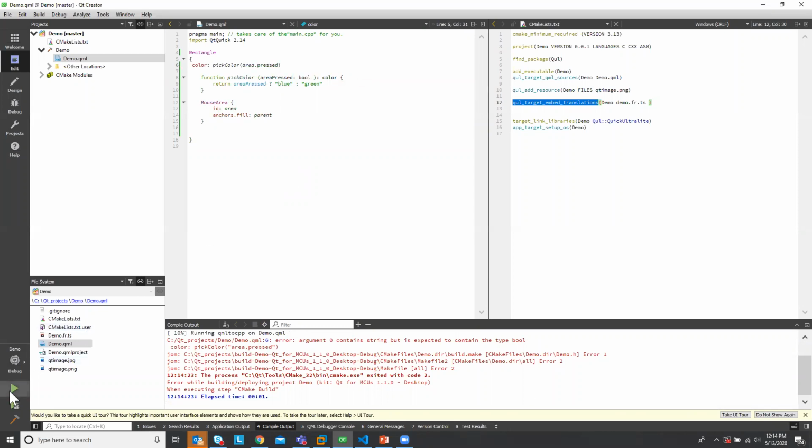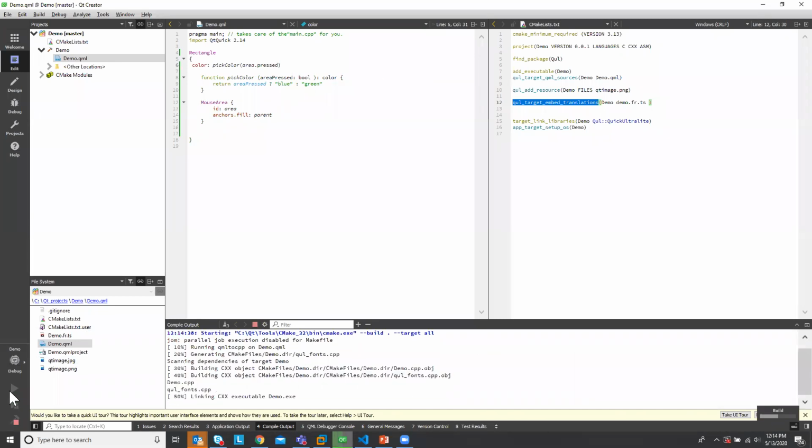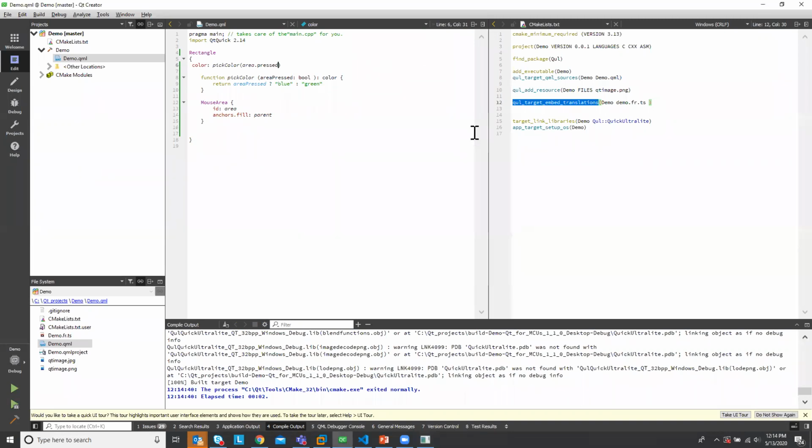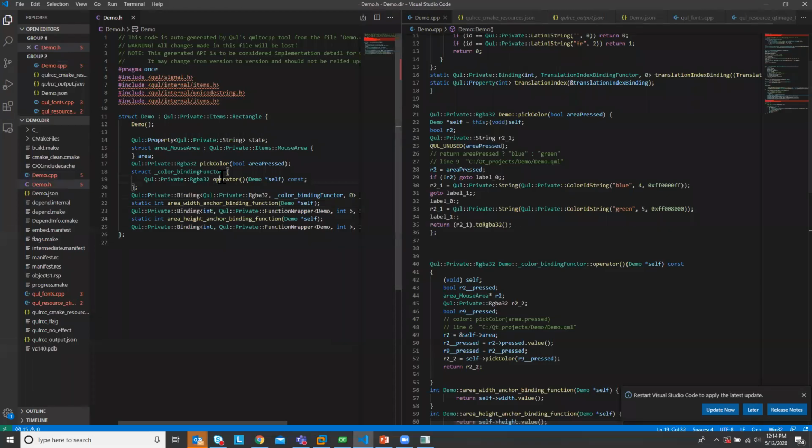Let's try it again. Okay, this works. So we generate a function that almost looks like it's written by hand, takes a Boolean input from QML and returns the color. The implementation is basically on the C++ side. Let's take a look at it.